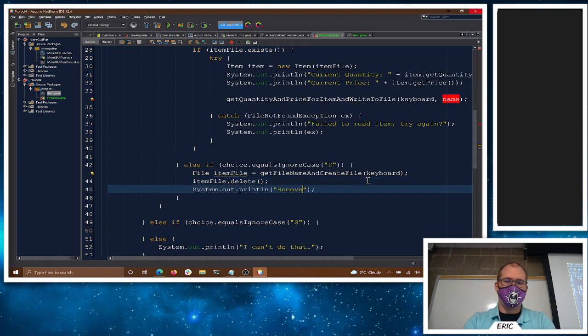And then maybe tell them removed. I will just tell it remove, because to get the name out, we'd have to do that item file name again and all that nonsense.